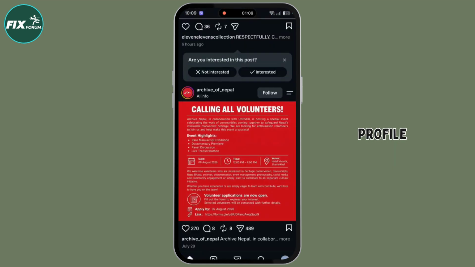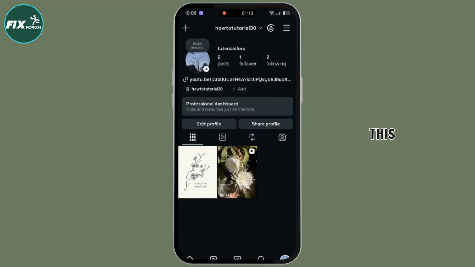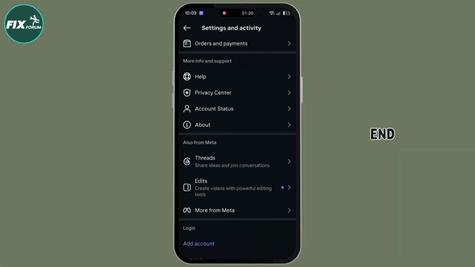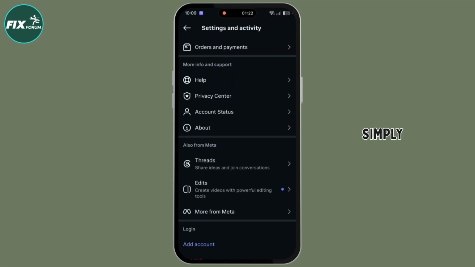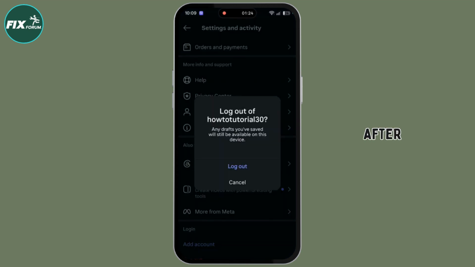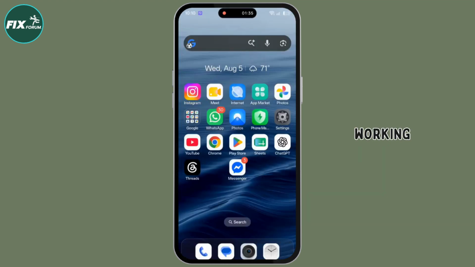From here, click on the profile icon in the bottom right corner. Then click on this 3 lines menu bar in the top right. After that, scroll till the end. Here you will find a logout button. Simply click on it. After that, simply click on log out and then log back into your account and it should start working.